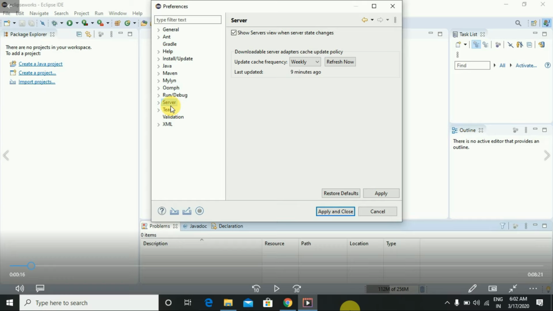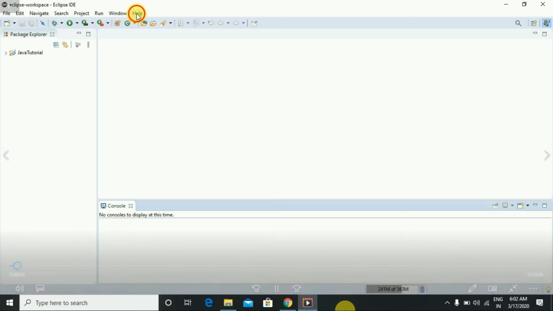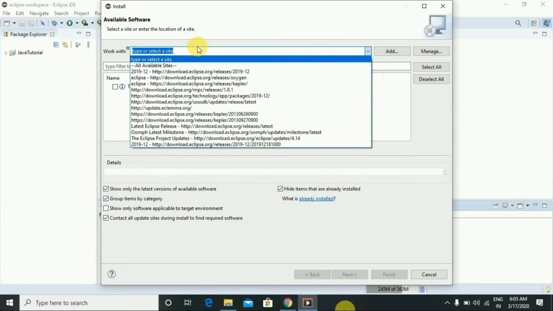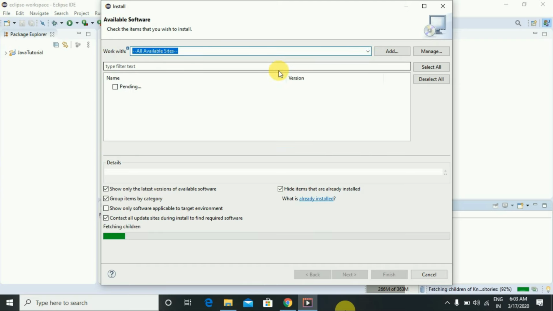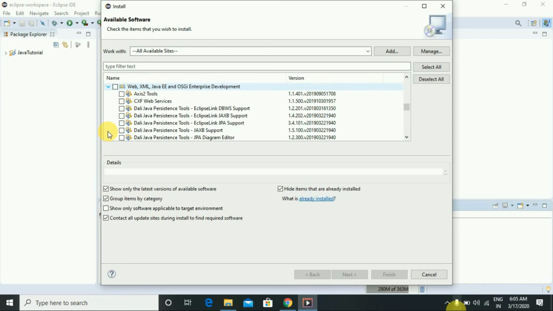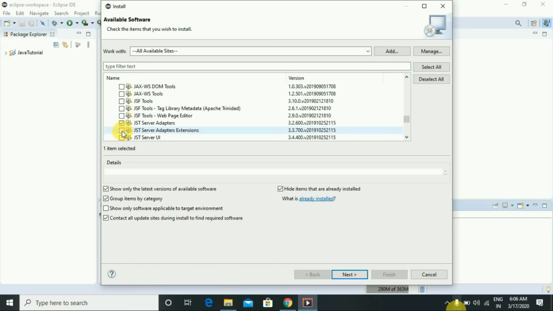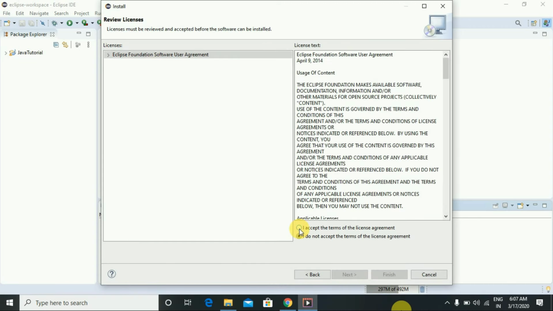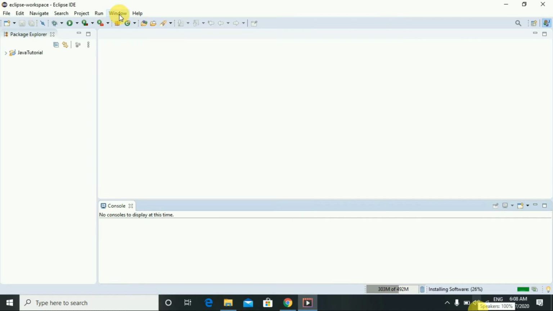Close this window and go to help, then install new software, then select all available sites, then expand this web XML option, then scroll down. Select JST server adapters and JST server adapters extension. Then click on next button. Then next button. Then I accept the terms of the license agreement. Then finish. You can see at the bottom it is installing.